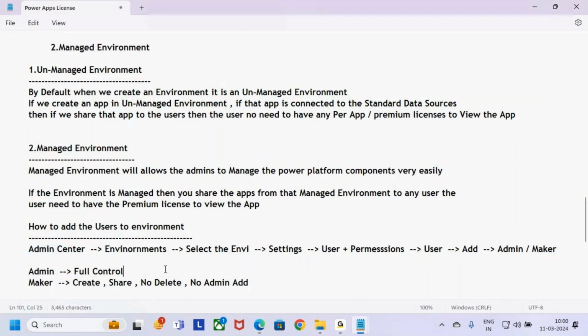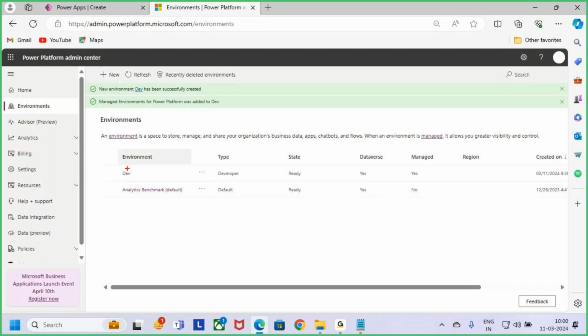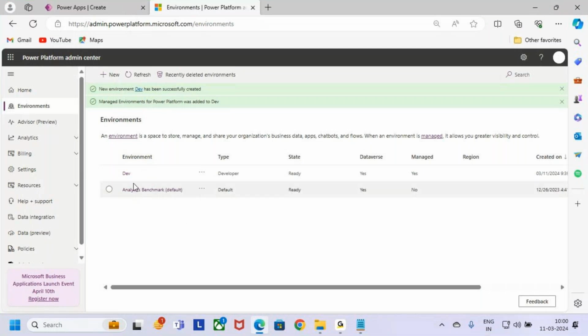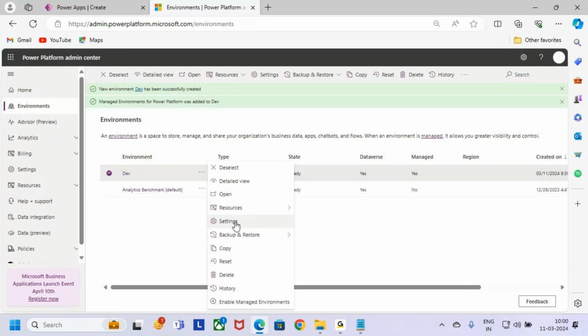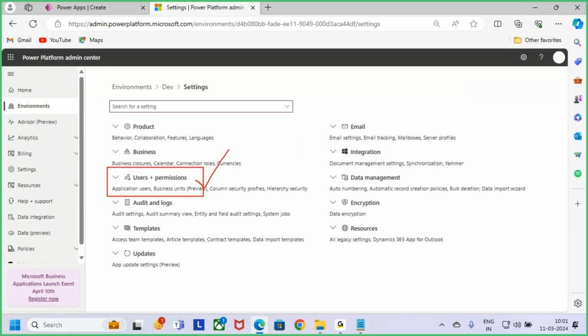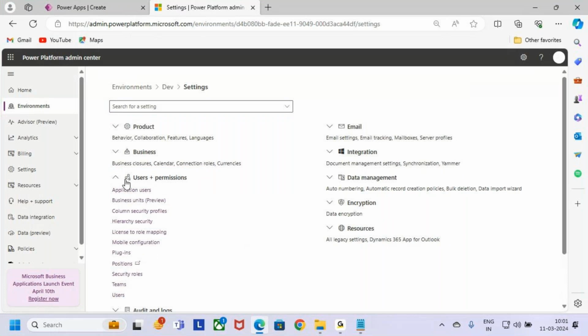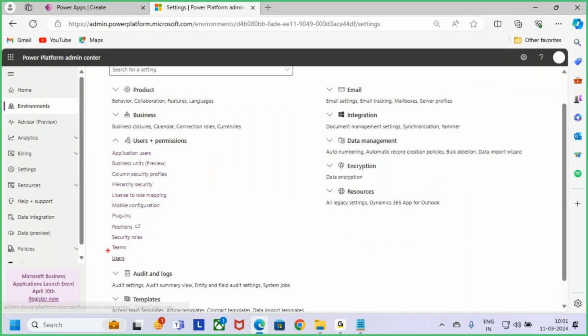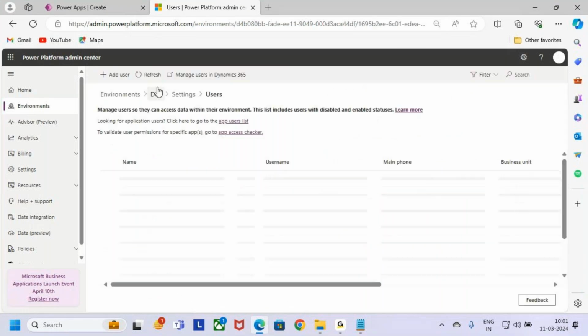So to add the users, first go and create one environment. Go to the settings of this environment. When I go to the settings, here you are able to see an option called users plus permissions. Go and click on it. Now here you are able to see something called users. Go to the users. Now here you are able to see the users.